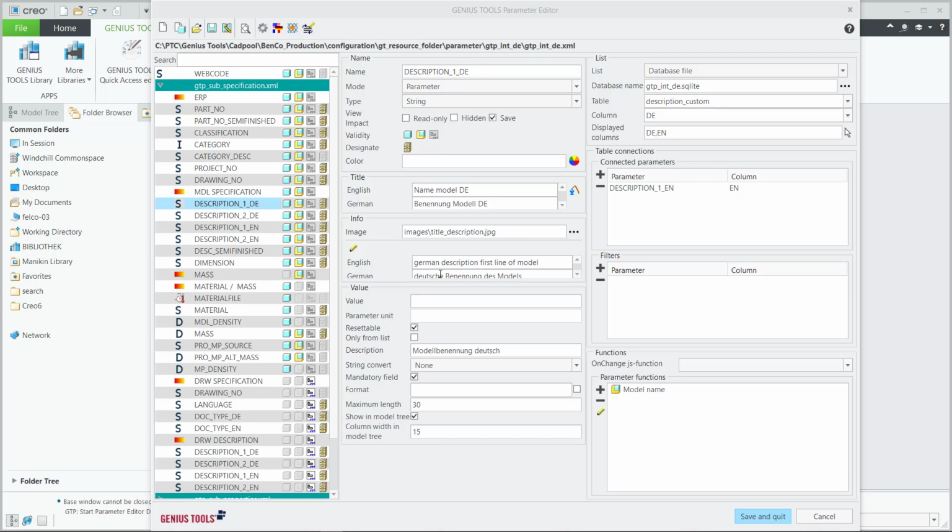Hopefully you can see the value of Genius Tools Parameter. An easy to use interface for users, and it's easy to admin for administrators.